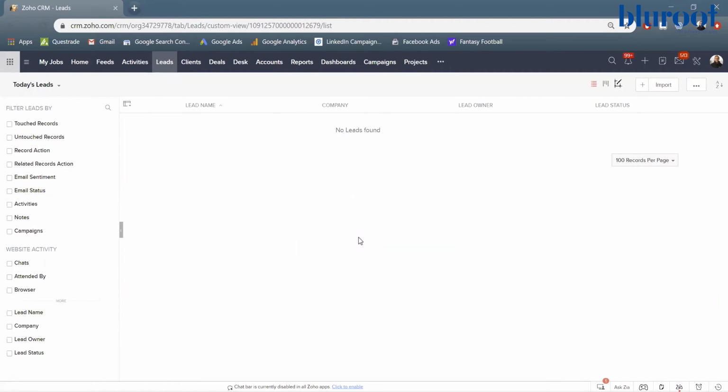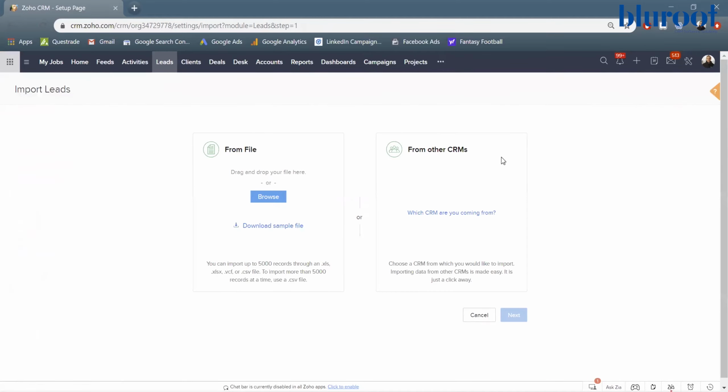Depending on what data you have, you might have some entries here, or you might be like this where there's no leads found. So if you want to import those leads, what you're going to do is hit this import button, and then hit import leads. What this brings up is a wizard, and what you can choose is either from a file or from another CRM. What I normally recommend is to do it from a file if it's available to you.